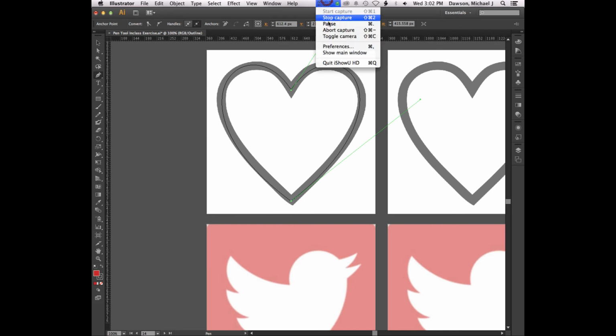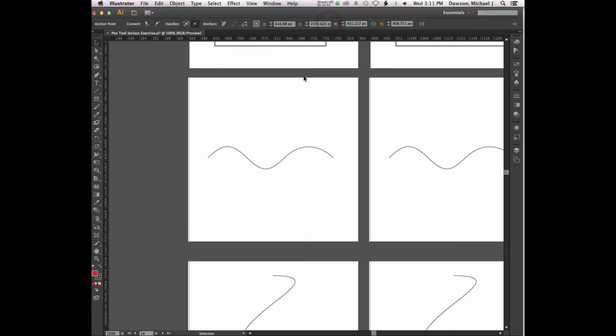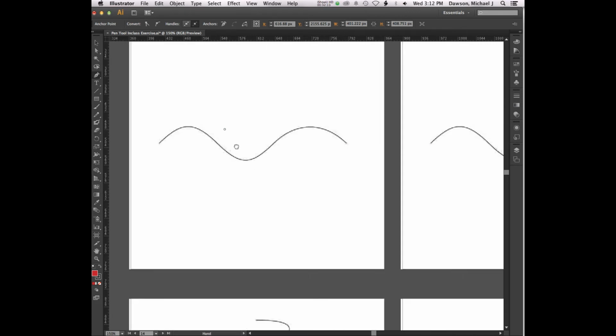I'm gonna go ahead and pause the video. You don't even need to have this software. Okay, so kind of doing one of the other shapes here. You're gonna be doing all of them at home. Let me zoom in a little bit.